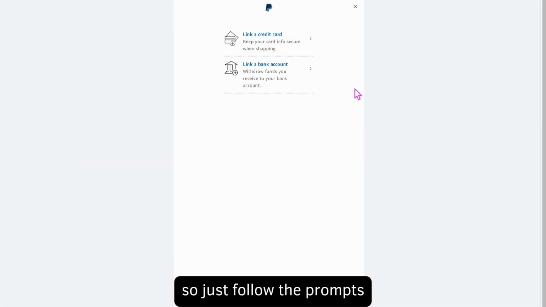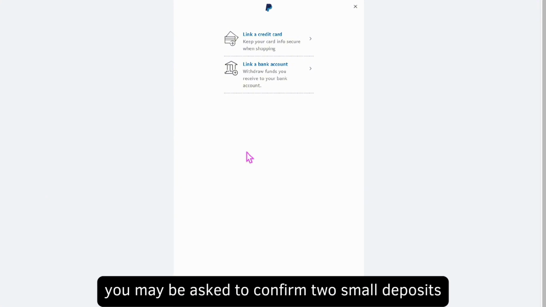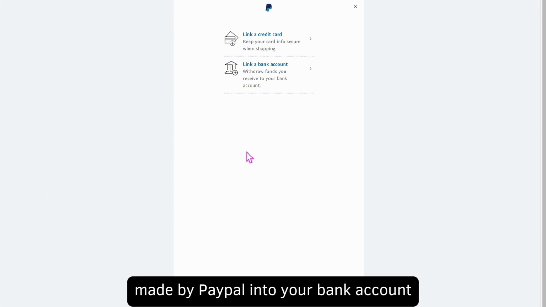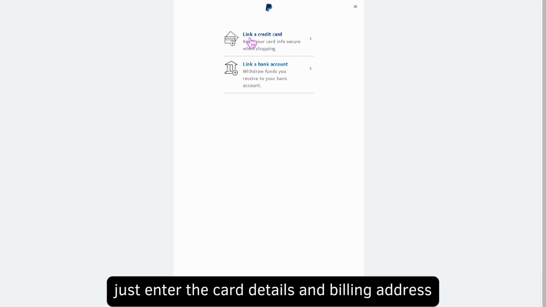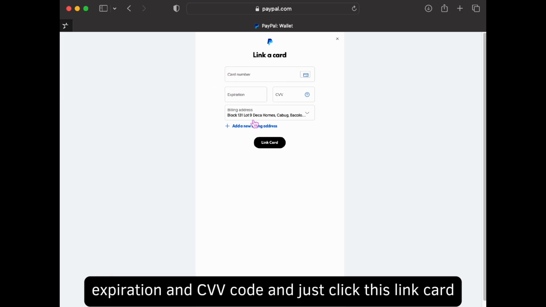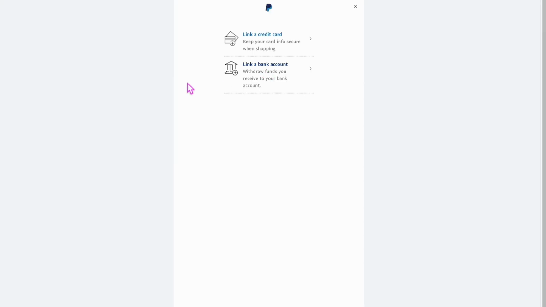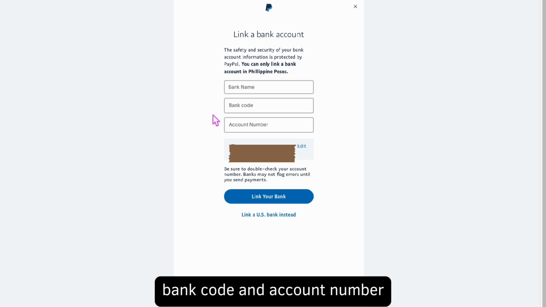Just follow the prompts to enter the details for your payment method. For a bank account, you may be asked to confirm two small deposits made by PayPal into your bank account. And for the credit or debit card, just enter the card details and billing address. As you can see, they just need your card number, expiration, and CVV code, and then click link card. And for a bank account, they will just need your bank name, bank code, and account number, and then click link your bank.